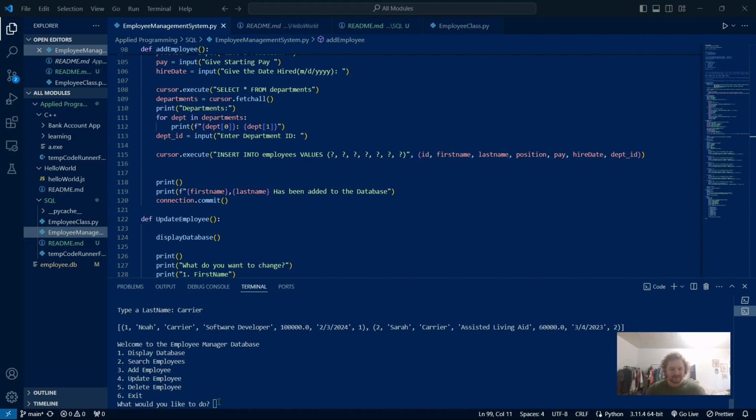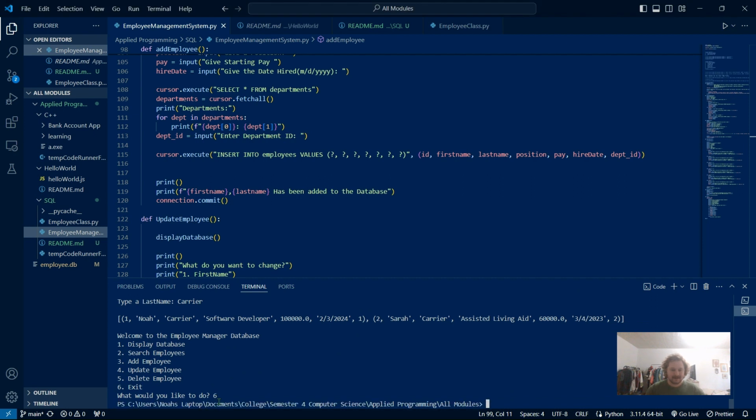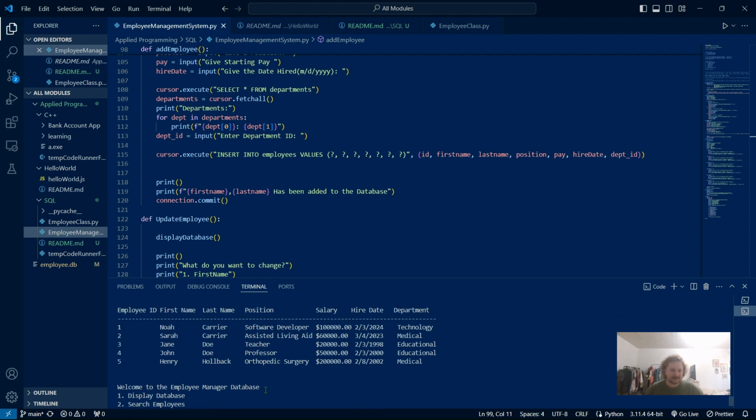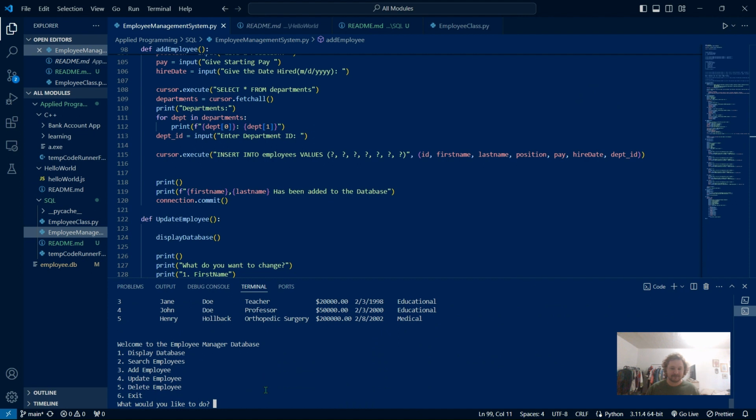So since we did it, we'll just exit out of here. And just to make sure it's still working, let's run it again. Yeah, and we'll display the database. And yep, it's all back there. And yeah, so this is my program, and hope you liked it.